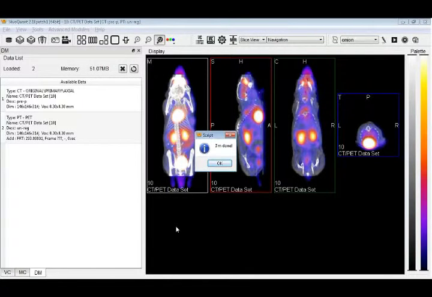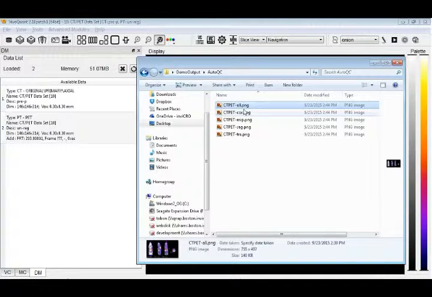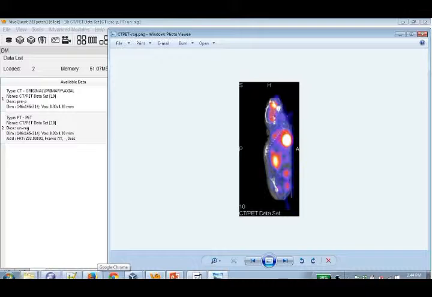Oh, look at that. That's looking pretty promising. It turned off my crosshairs. It turned on my MIP. Let's look at that output. It's looking pretty good. Okay.